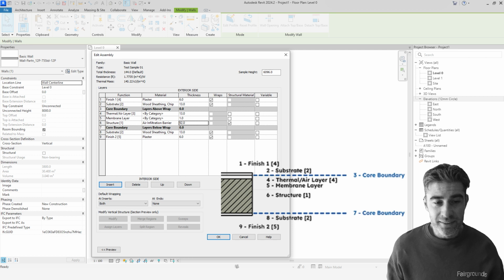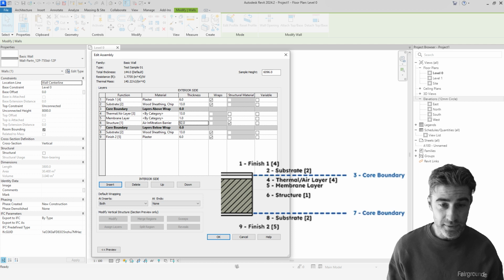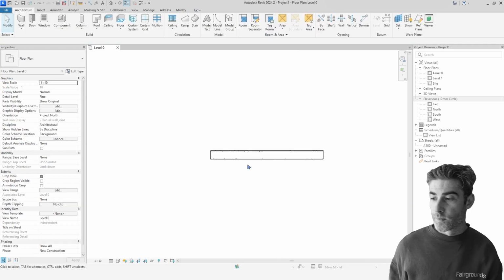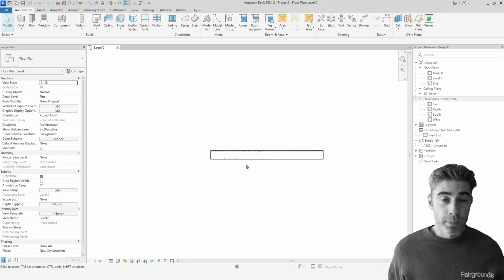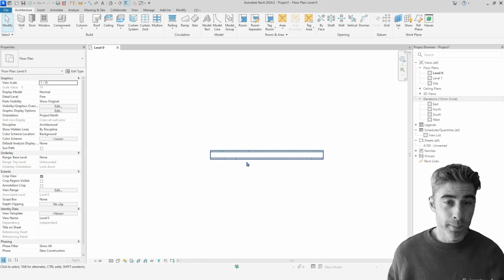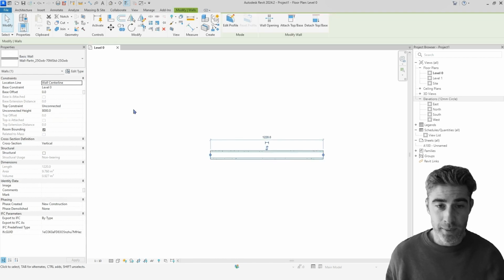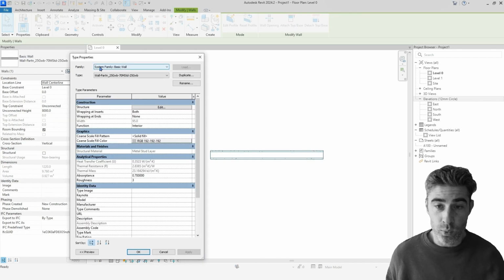So these non-core layers allow architects and designers to customize wall assemblies to meet specific project requirements, such as insulation needs, fire resistance, or aesthetic preferences. So at this point, we want to create a new wall. We want to modify a wall structure. So click on an instance of a wall you want to change.